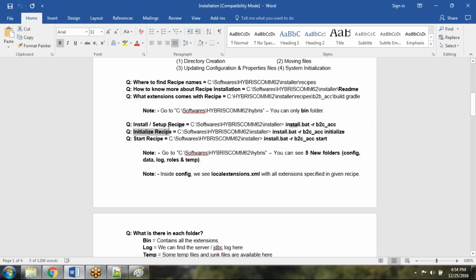You can initialize the recipe. If you want to initialize the recipe, then this is the command. You can start the recipe. If you want to start the recipe, then this is the command. Right now, I want to just install the recipe. So therefore, I will go with this.